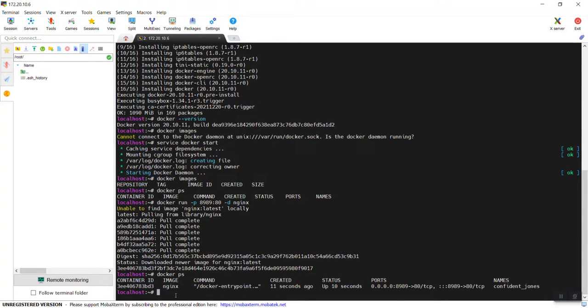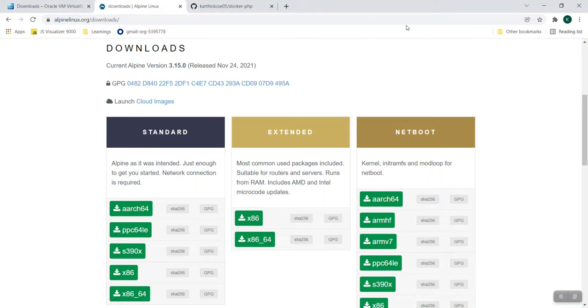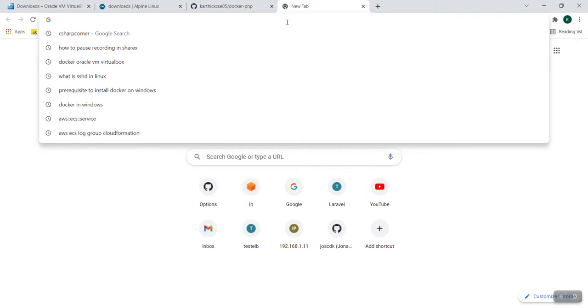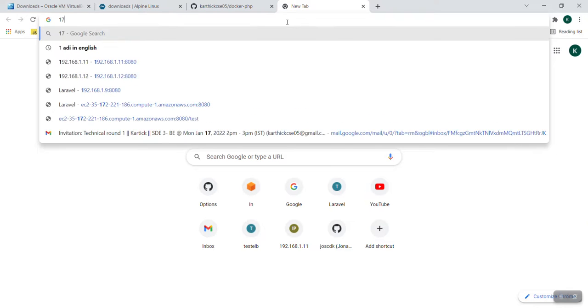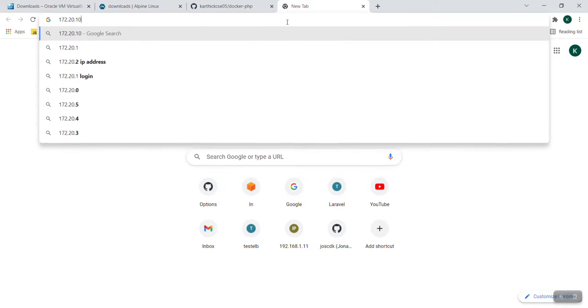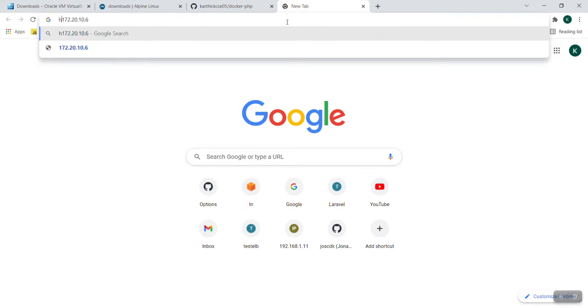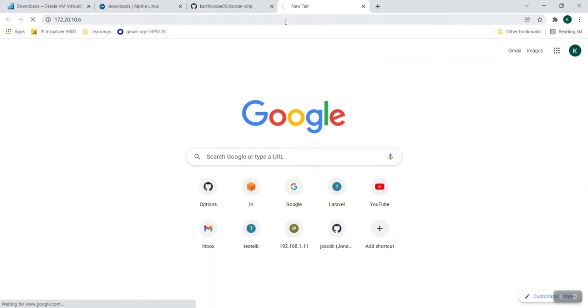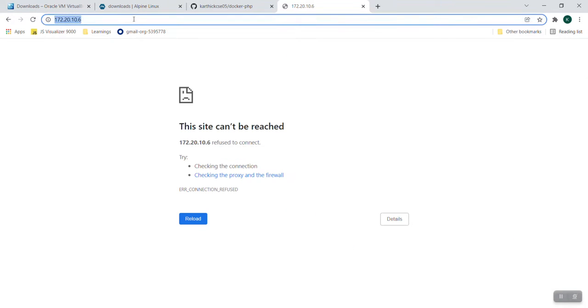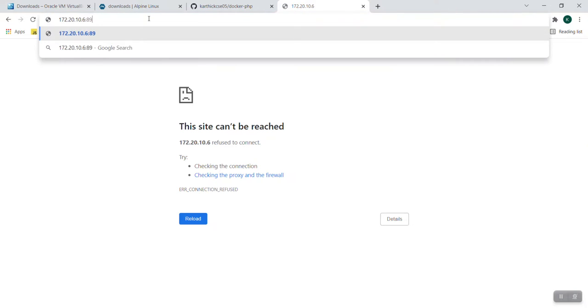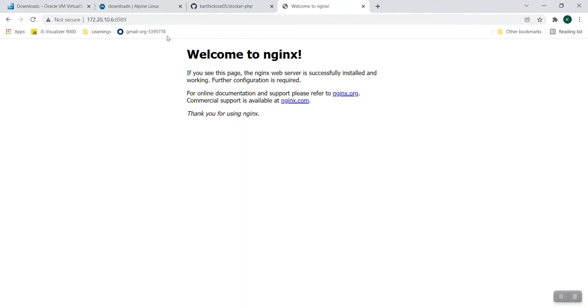We'll see whether any running containers are there or not. Yes, the running container is there. To view that application, we need to use the IP address. Now let's go to our host system. We can browse that application with the help of our IP address, 172.20.10.6. I can give http:// and I need to give the port number, 8989. See here, it says welcome to Nginx. Now the Nginx server is up and running with the help of the tool, with the help of the images.